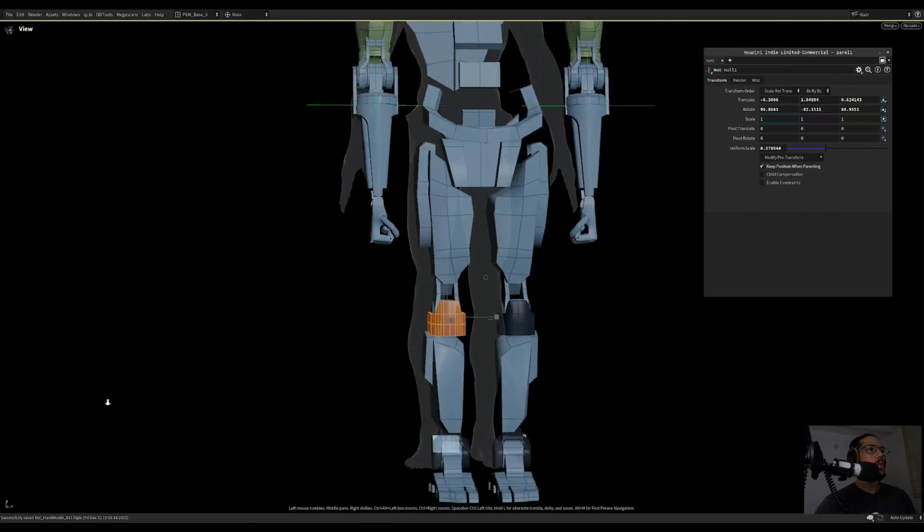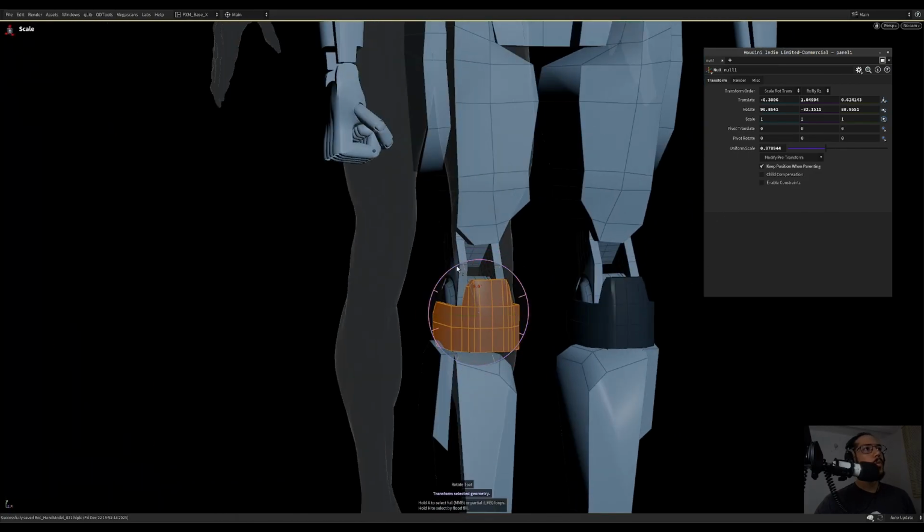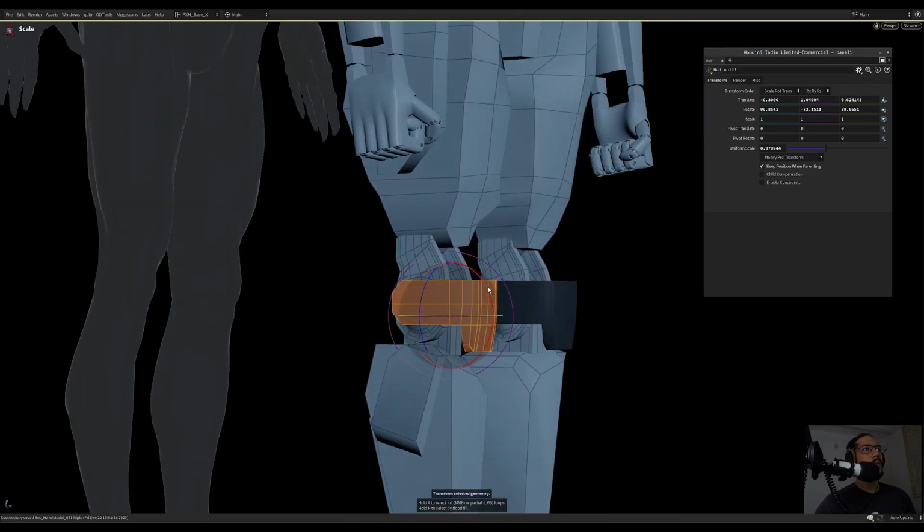Maybe if I do it like this. What if I rotate it? Does it look better?